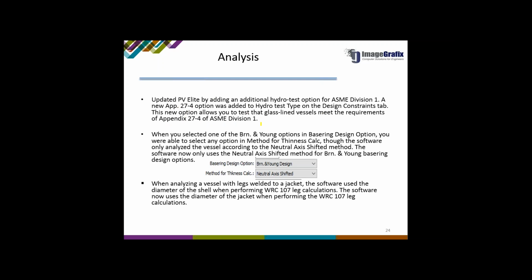Okay. Then the next, if you see over here, this was actually a bug in the earlier version. While doing the base ring design, when we used to select the base ring design option as Brownell and Young design or Brownell and Young analysis, okay, so two options were there. When we used to select, it was automatically not taking the neutral axis shift method. Though the software was doing the calculation as per the neutral axis method only, it was taking some other option which was there earlier. So now the software will analyze according to the neutral axis method only. So they have updated that. Whenever you select the Brownell and Young design and analysis method, it will directly take the method for thickness calculation as neutral axis. Okay.